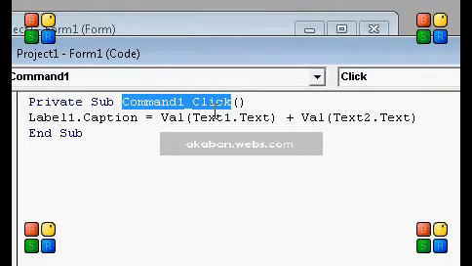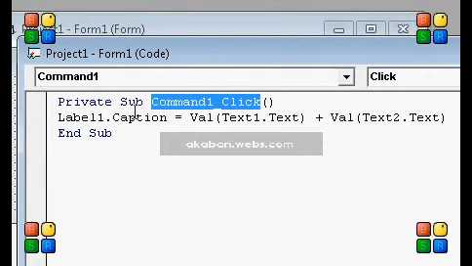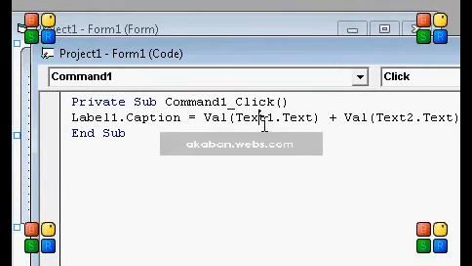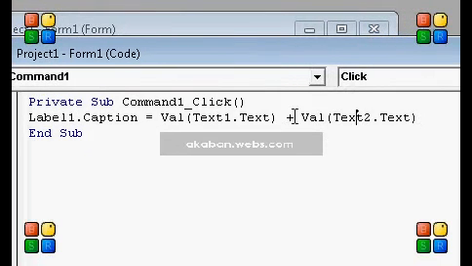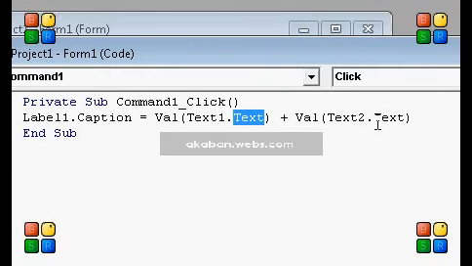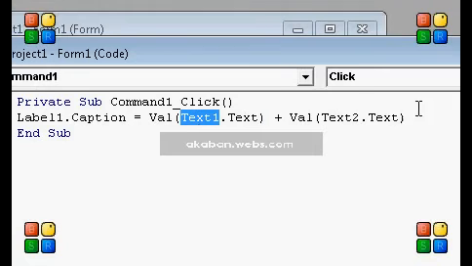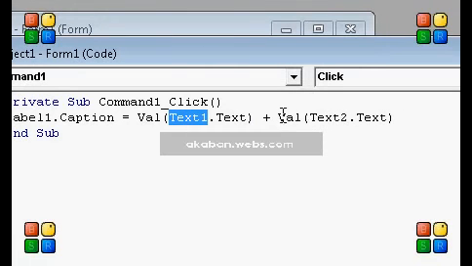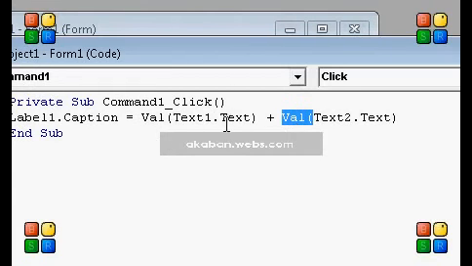So whenever Command1 is clicked, the caption property of Label1 will be the addition of both text boxes. This is the text of Text1 and this is the text of Text2. Val is the function which will show that the value is in numbers. So that's why we use the Val function.